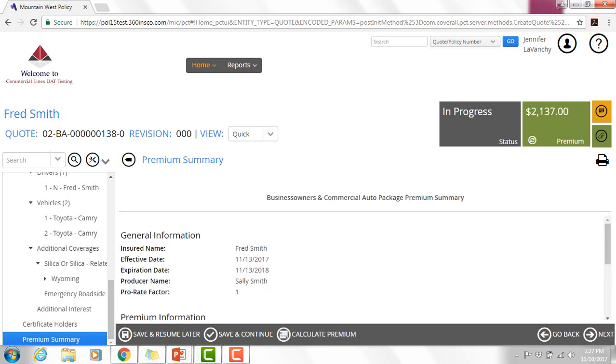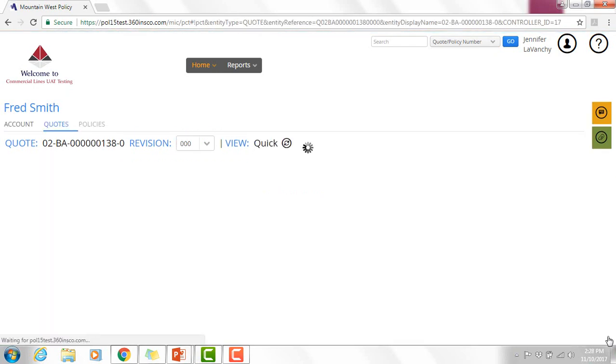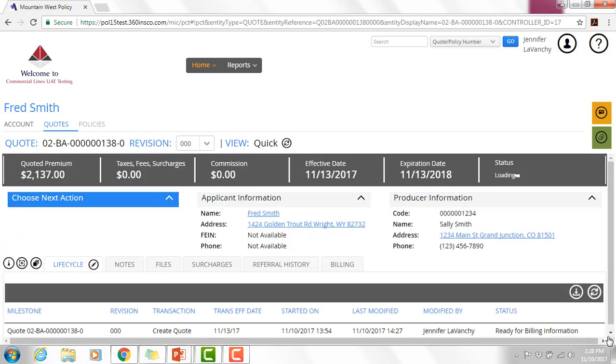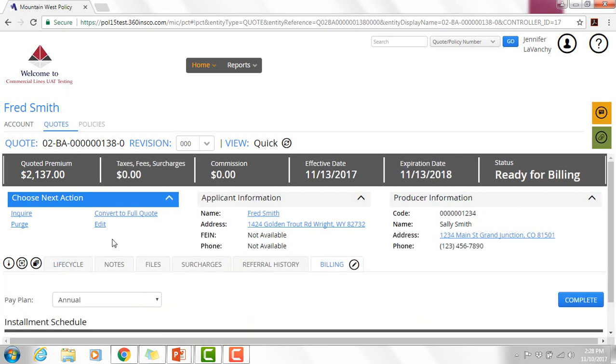So here's my premium summary, and I can pull down and look at all the different details for Fred Smith with my commercial, auto, and business owners. It has it detailed here. And my green box here tells me I'm good to go, that there are no errors, and gives me the overall premium. So I hit next. And this is my final page where I can find a lot of good information. For example, I can find my quoted premium, taxes, fees, and surcharge, my expiration date. It says it's ready for billing.